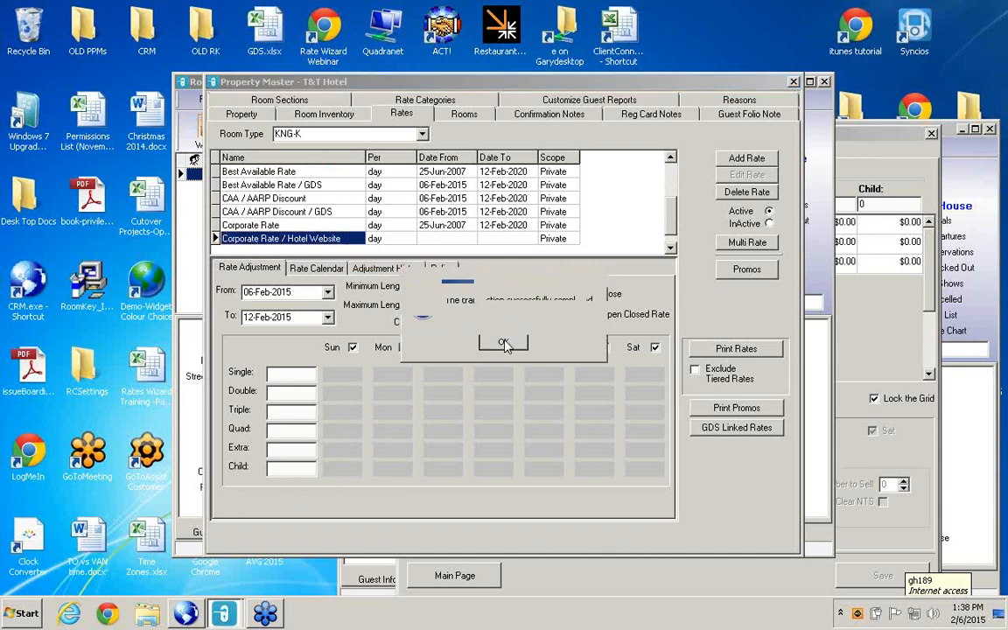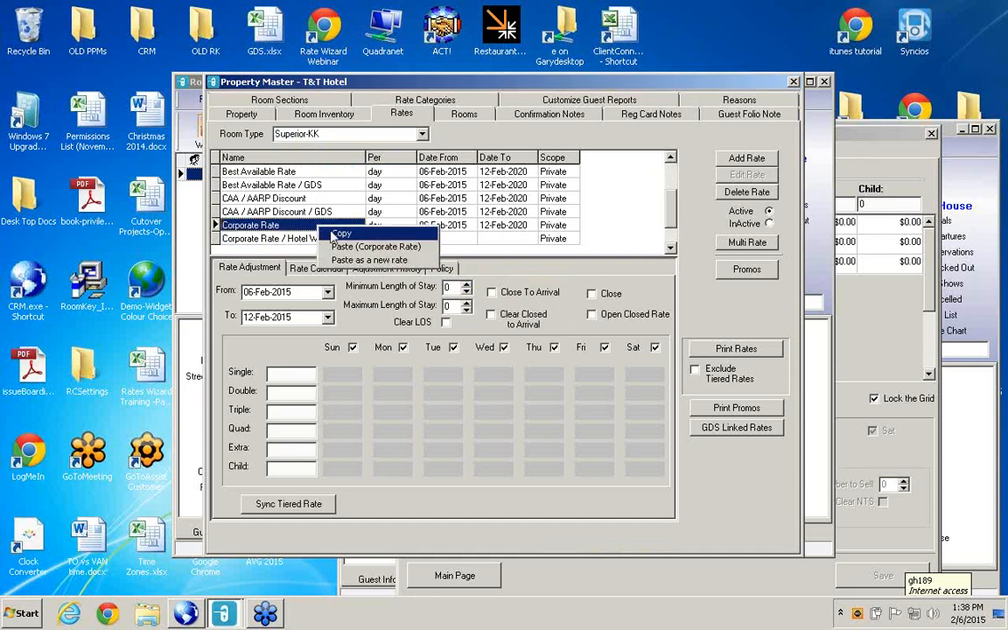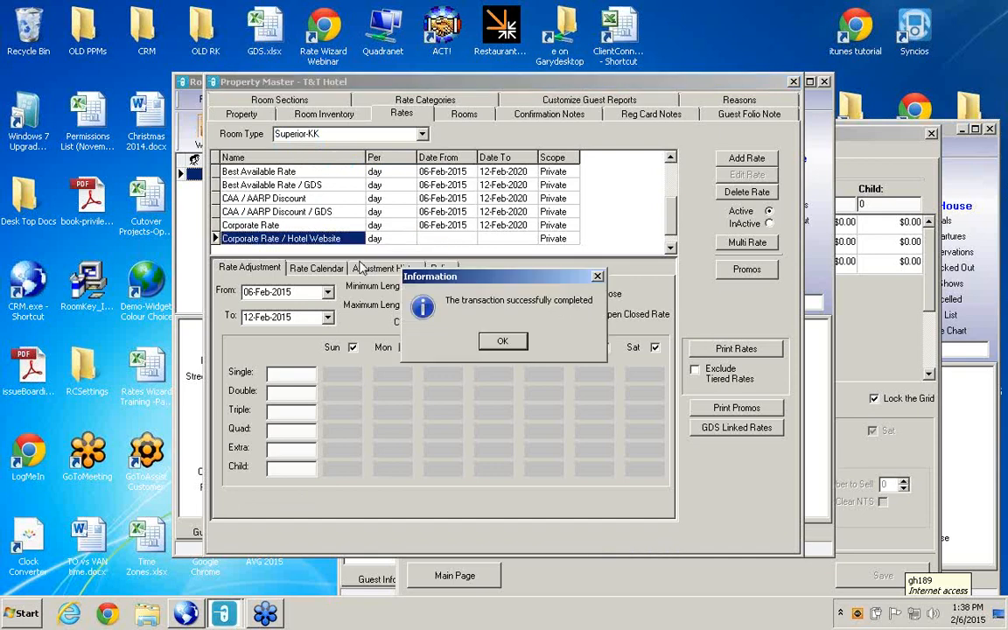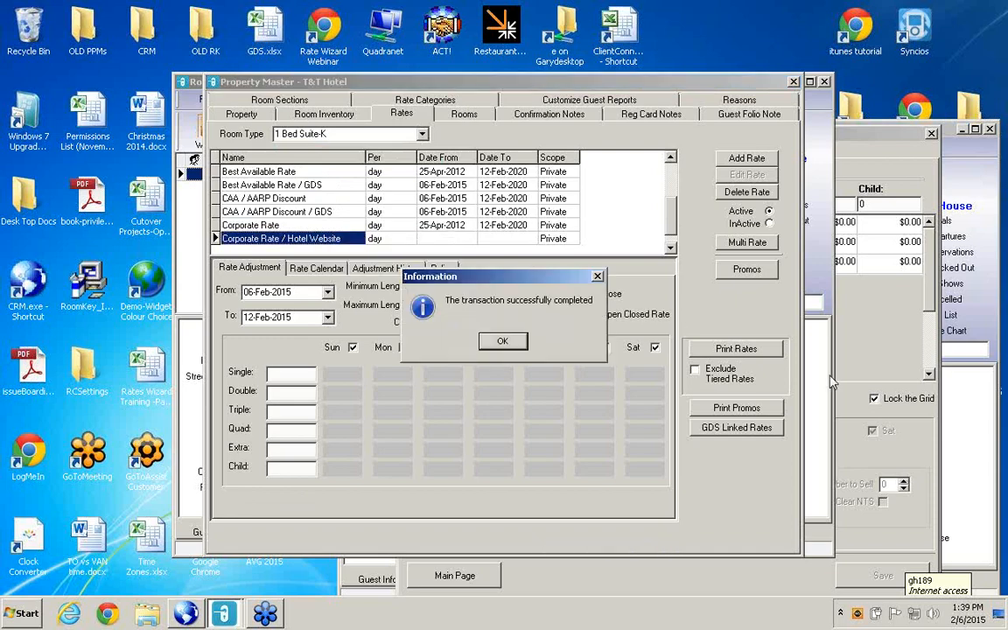It tells me it's now copied the king rate. So now I'm going to go back to the superior double king. And I'm going to take the existing rate for that room type and copy it. And I'm going to take it and paste it into the web rate. And then I'm going to go to my one bedroom, copy the existing rate for that room type, and paste it into my hotel website.